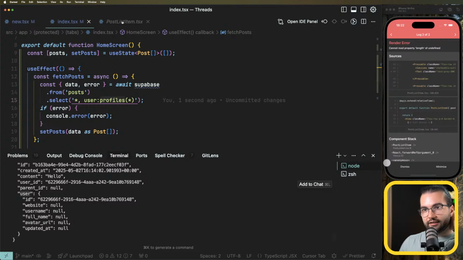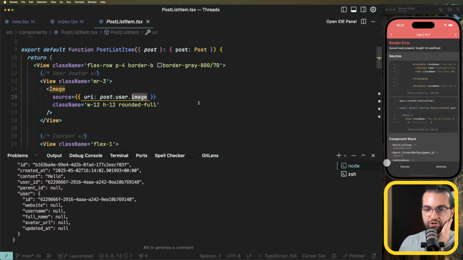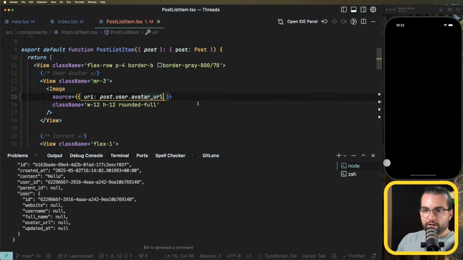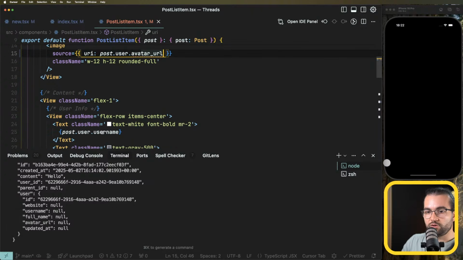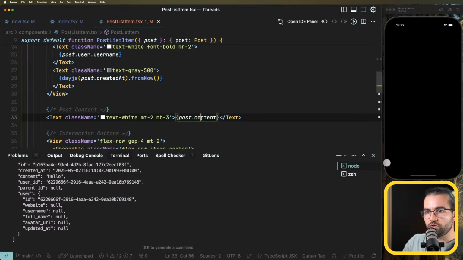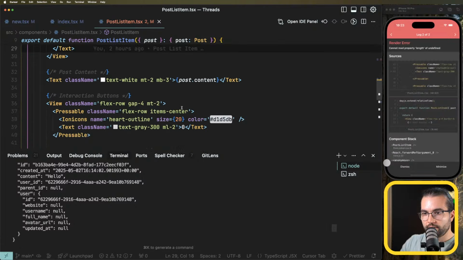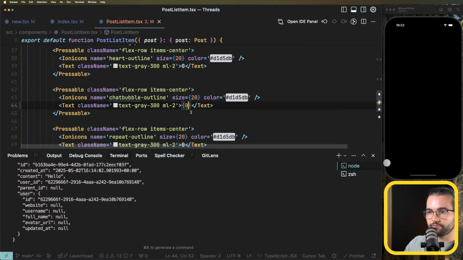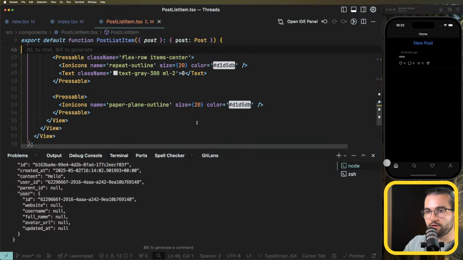So user here, if I go in post list item, instead of image URL, I think it should be avatar URL. This is something that I'm not going to change, I'm going to change it here. What else? Post.user username, okay. Post.content, okay. Created at, I think it should be created_at. Post.replies. Well, let's do that a bit later. So I'm just going to do 0 for now. And that's it.